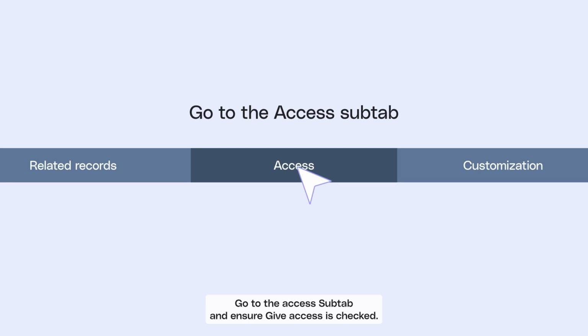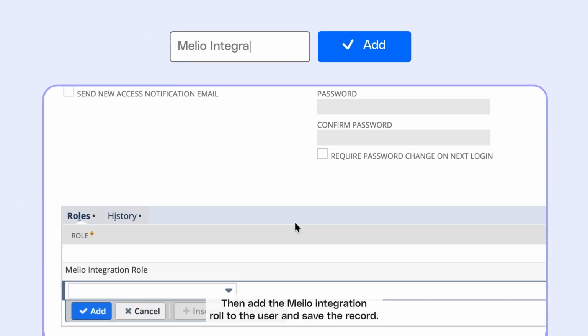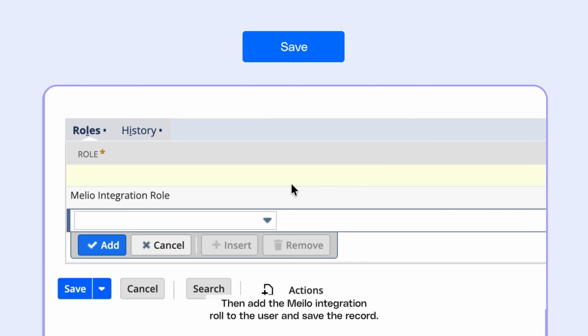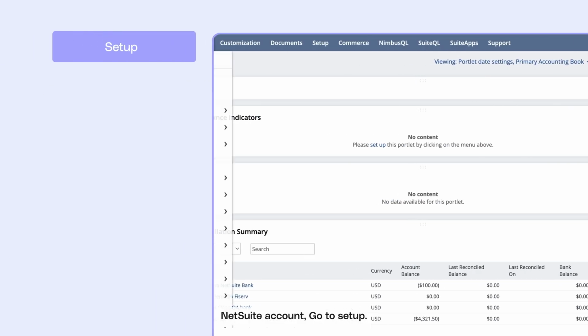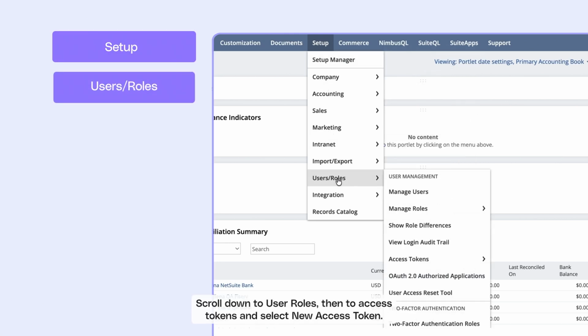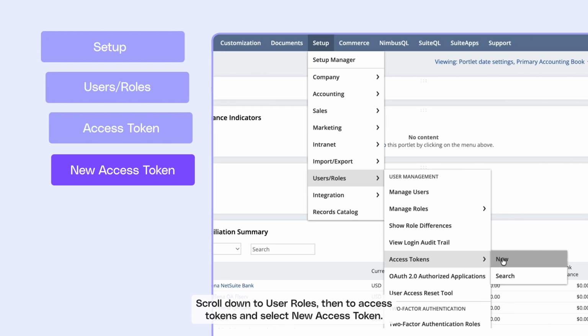Go to the Access subtab and ensure Give Access is checked. Then, add the Melio integration role to the user and save the record. Now it's time to generate your access token. In your NetSuite account, go to Setup, scroll down to Users/Roles, then to Access Tokens and select New Access Token.